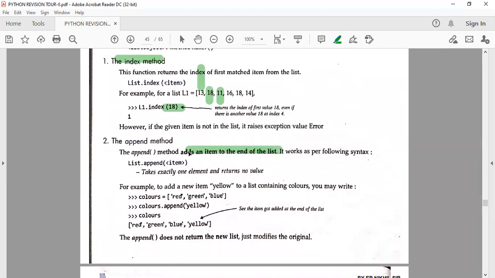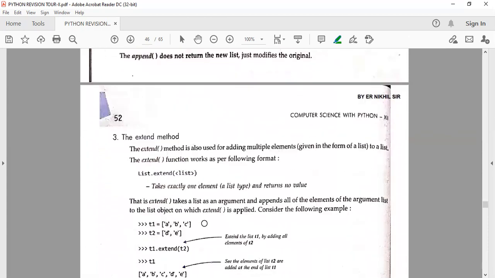Append means it always adds the new value at the end of the list. Whatever the value is, it should be at the end of the list. Like here, red, green, and blue are the colors. So I want to append yellow. So the answer is that yellow is at the end of this list.